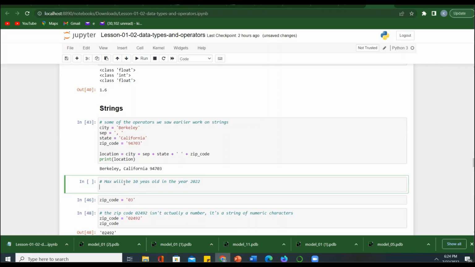Max will be 10 years. Sorry, assuming you want to print this string.